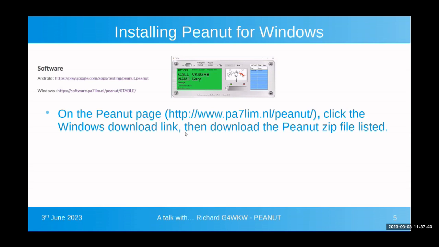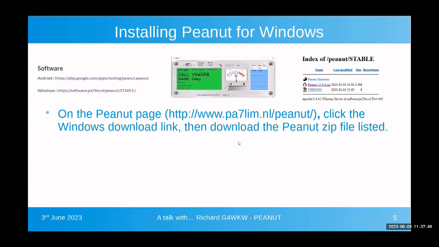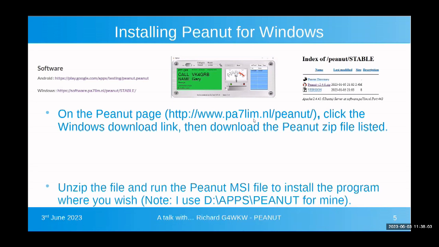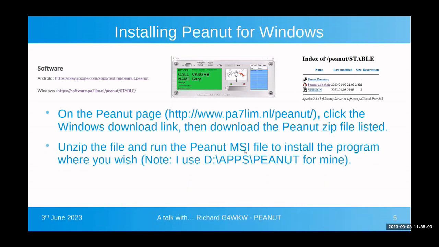Right, now, if you go down the page, you'll find a link for Windows download. And when you click that, you'll get basically a directory listing, and it will show the latest Peanut there. So generally right click, save link as, and you save the zip file. You unzip it and you get an MSI file, double click that and install it.